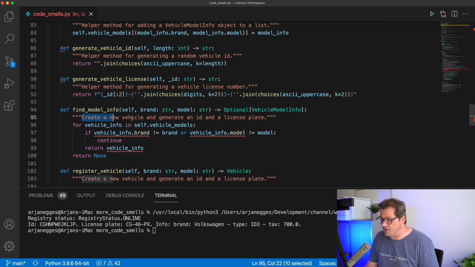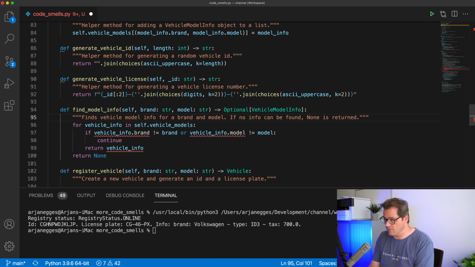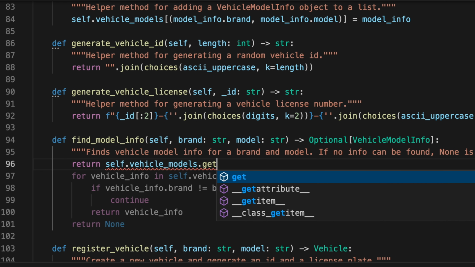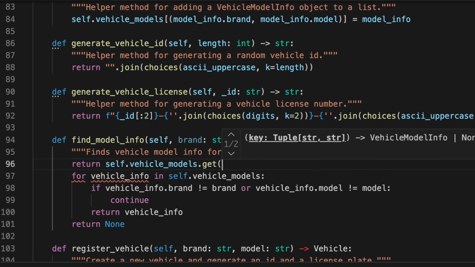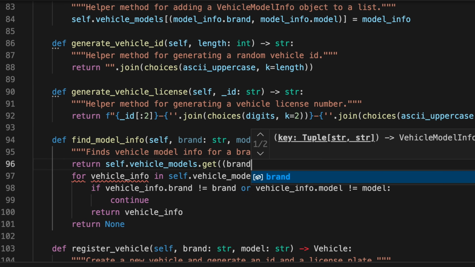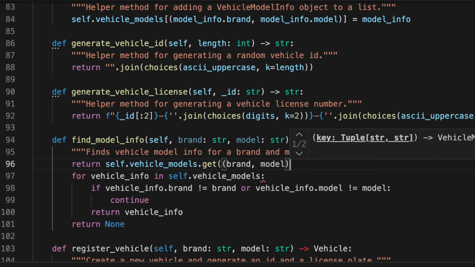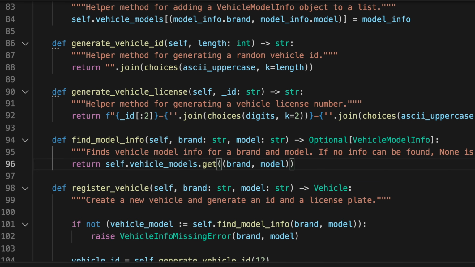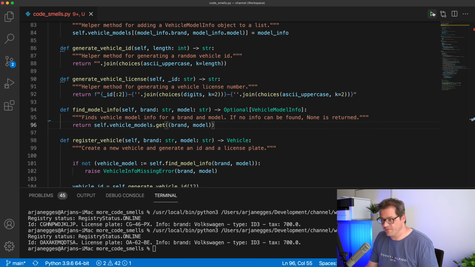And I see I didn't update the docstring. Let's also fix that right now. And let's use the get function that by default returns None if the vehicle can't be found. And we're going to provide a tuple consisting of the brand and the model. And now this we don't need anymore. Let's verify this still works. Yes, it still works.